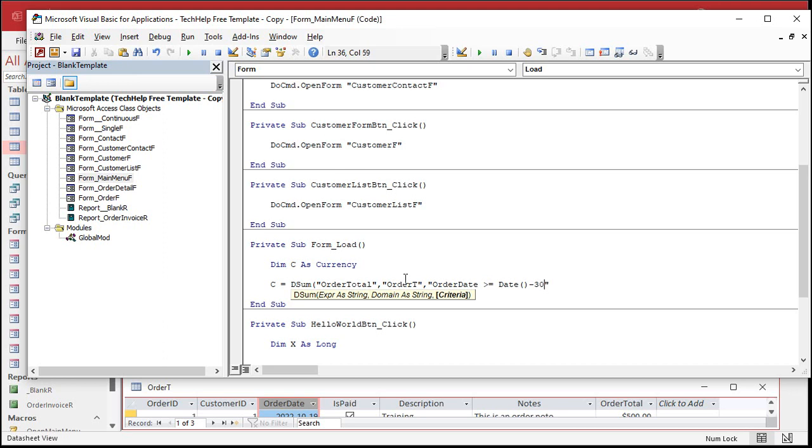I like to put the date minus 30 actually in there, so I go that guy, because dates have to be inside of those little hashtag symbols, like that. So DSum up the order total from the order table where the order date is greater than or equal to date minus 30. And date minus 30 will actually go into that string between those two little guys there.